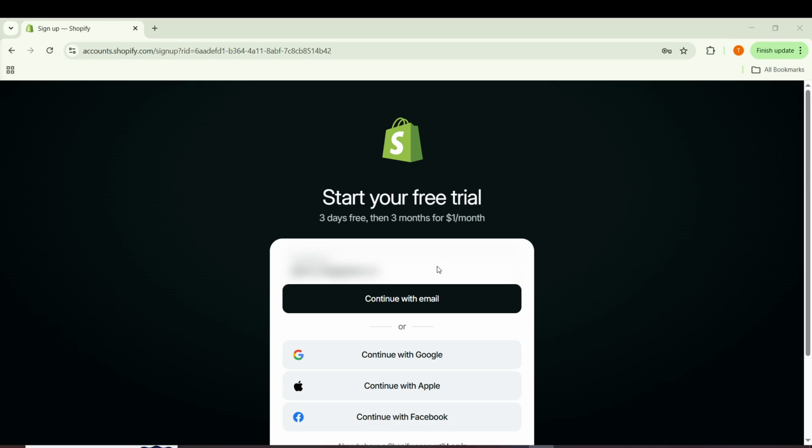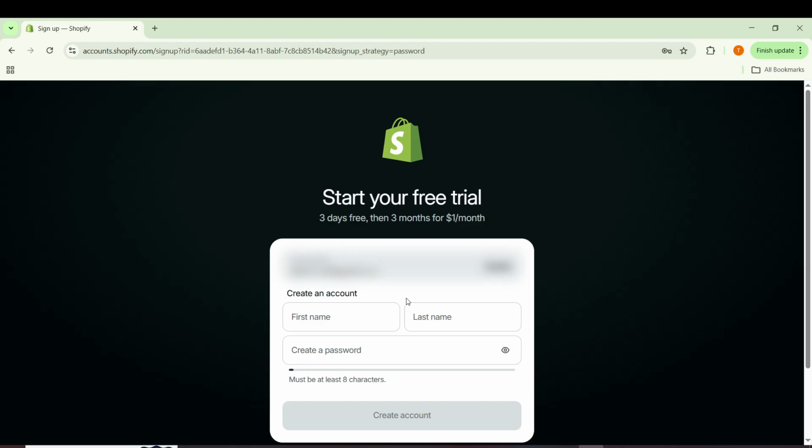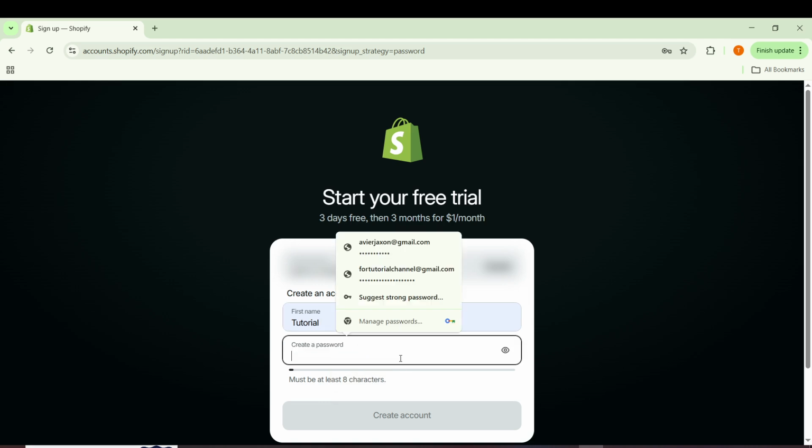Next, you will create your account. Enter your email address in the field provided, then create a strong password. A good password is one you do not reuse anywhere else, and it should be difficult to guess. When you are ready, click the button to create your account. At this point, Shopify will begin preparing your admin area, which is where you will manage everything in your store.